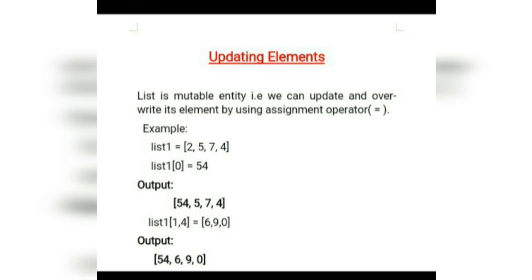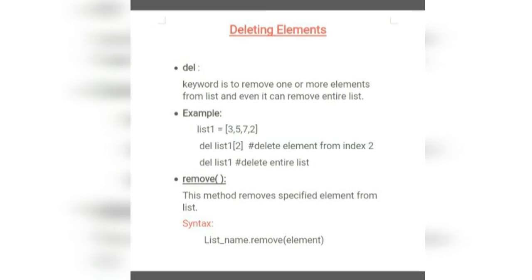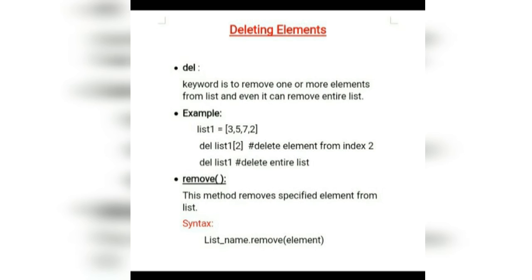Now below it you can see list1 in square brackets 1:4 is equal to 690. That means from index 1 to 3, but it will not include 4, it will be initialized to 690.